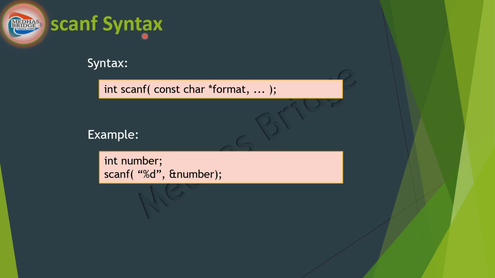Here is the scanf syntax. int scanf(const char* format, ...). In simple notation, let's say I have a variable called number of type integer, then scanf would be like this. %d is a format specifier, comma, ampersand number. This is the address of operator as a prefix to the variable name. This basically refers to a memory location. So scanf reads the input value, converts it into the format that you specified, and that value will be stored in the variable using this reference. This is how it works.